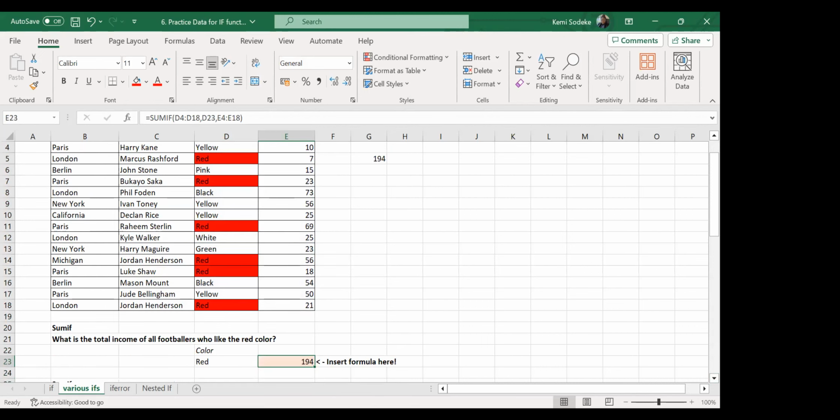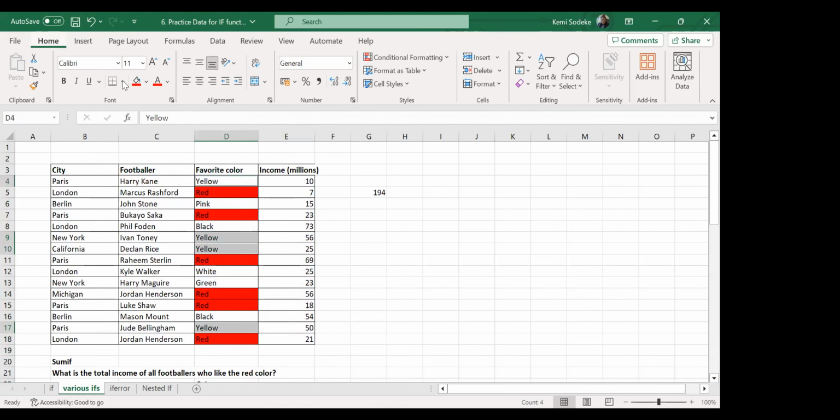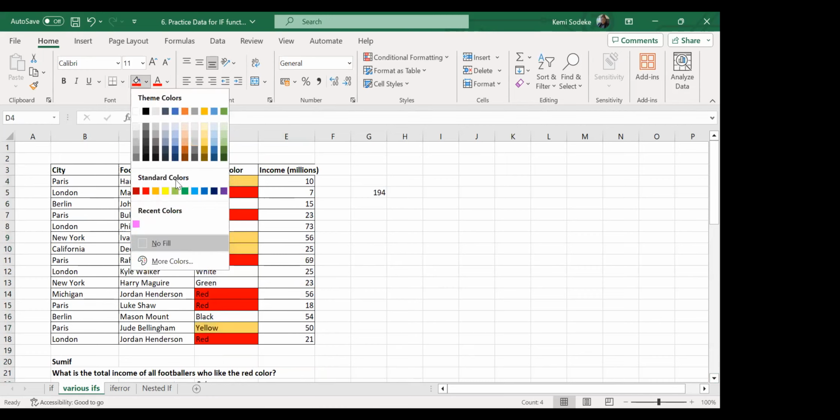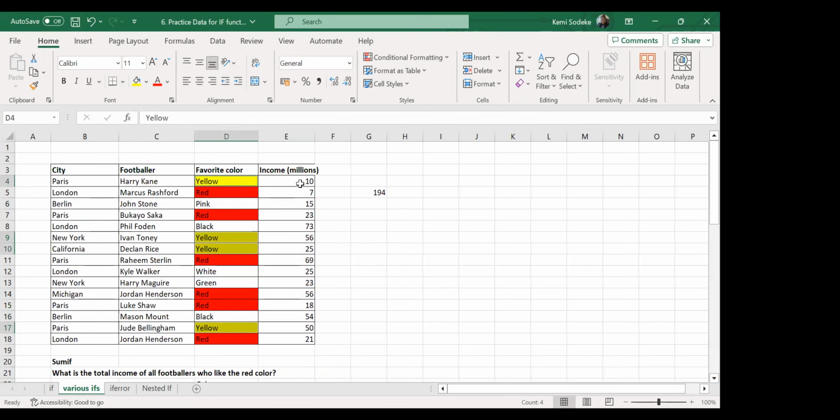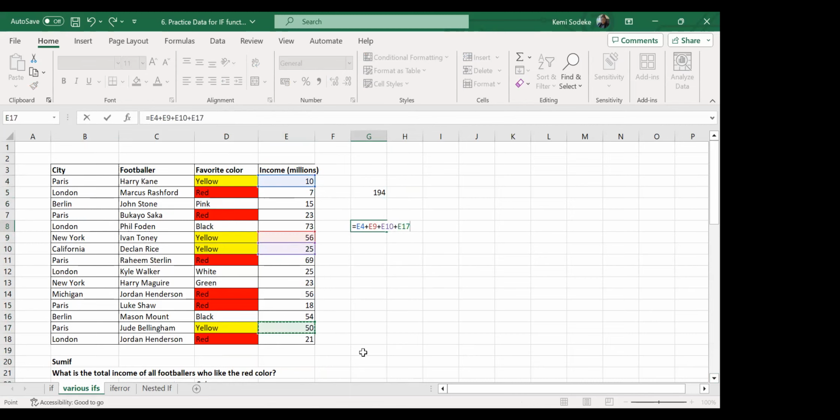That's 194. If I change this red to yellow, the sum for players who like yellow is 141. So this is yellow, yellow, yellow, yellow. And if we add all the yellows, equals this plus this plus this plus this, 141.